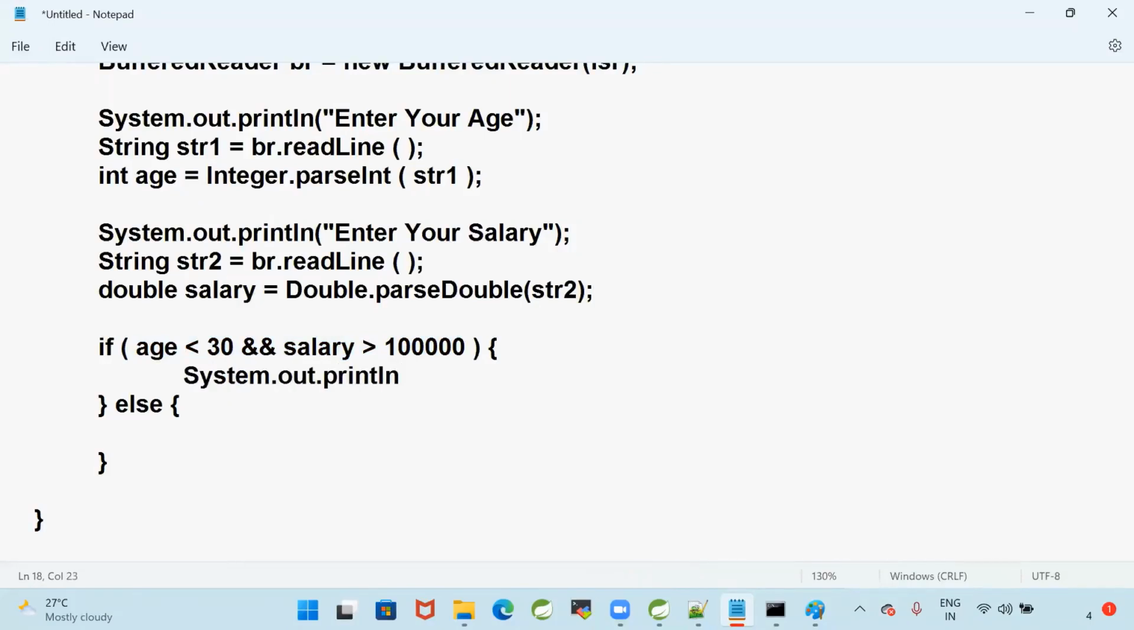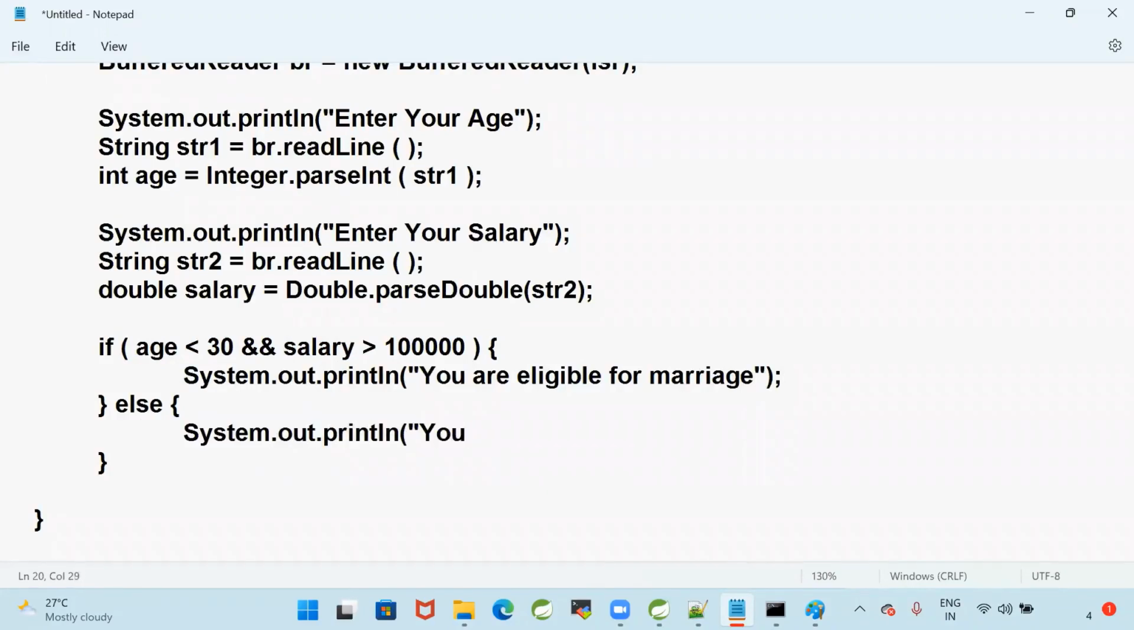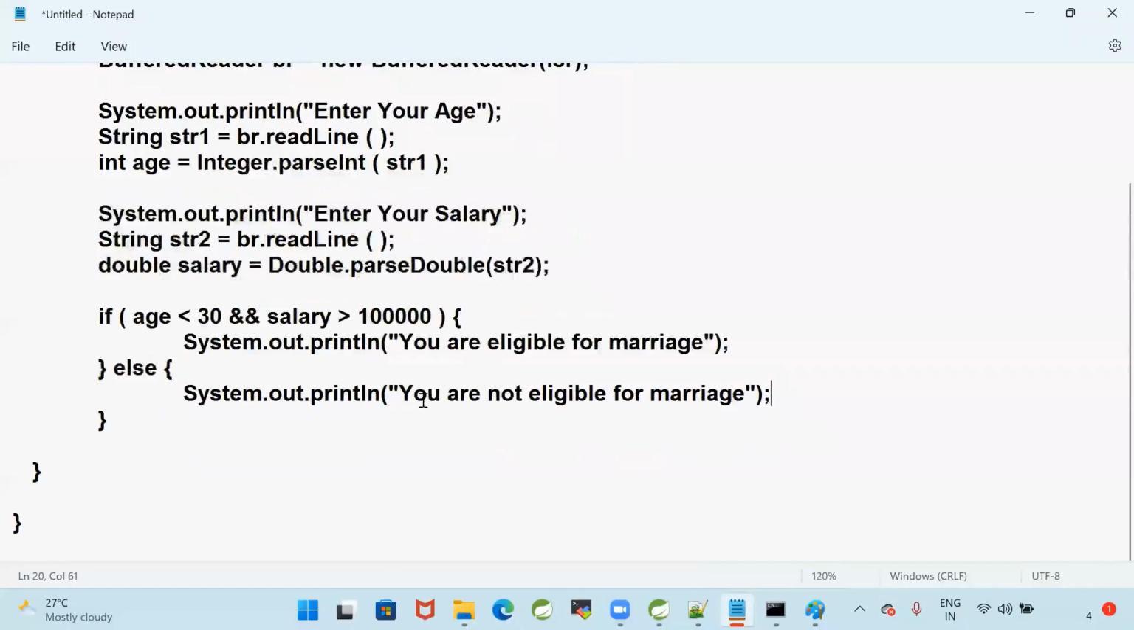System.out.println, you are eligible for marriage. Now, System.out.println, you are not eligible for marriage. Are you clear with my code? Easy to understand or difficult to understand? Is the code easy or is the code difficult?